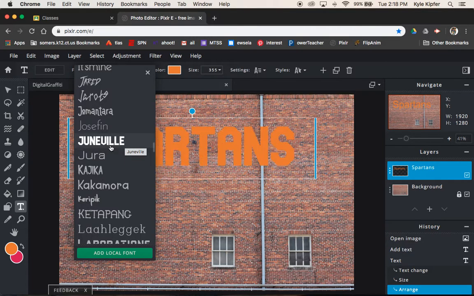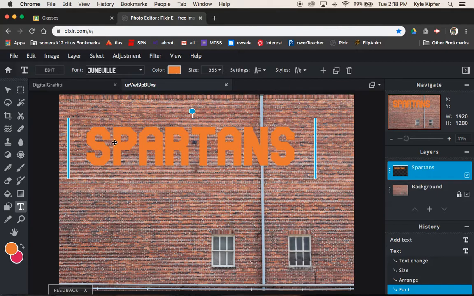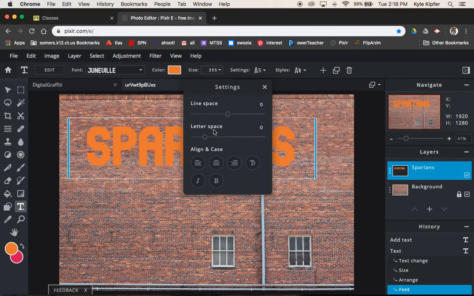Let's see. Sometimes this gets a little laggy. This one looks pretty good, actually looks kind of like the Spartans athletic font that we use sometimes. So go with that, and then let's go for some other options. So we're going to skip over color, we're going to add color later. So whatever color this is, doesn't matter. Size is good. Other settings, so we got letter space.